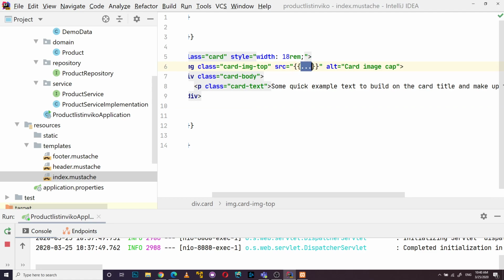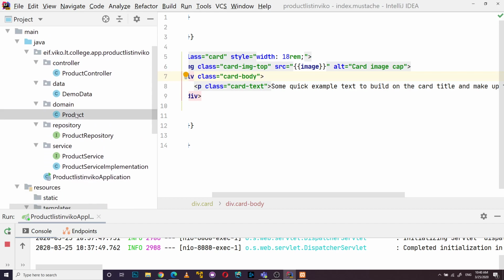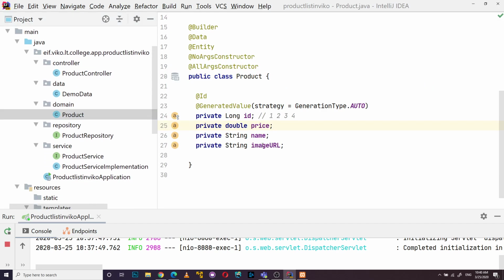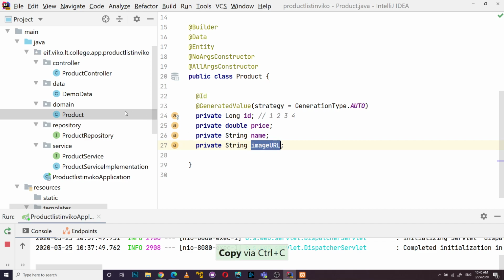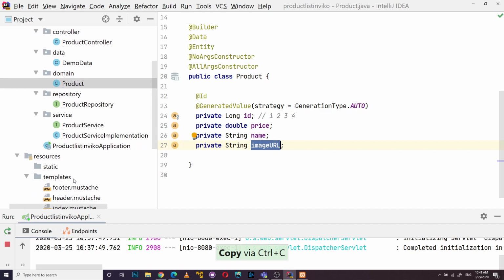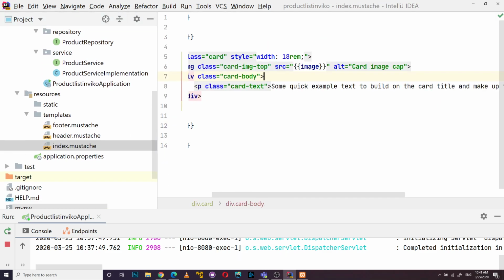If you're using the template engine, you need to write directly the correct name of your field in Java. Like you have the product, you have the image URL. If you write image, it's not working. You need to add image URL here in our template. Index, and here we're adding image URL.